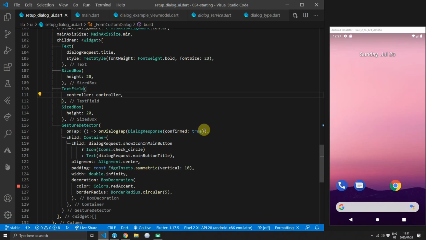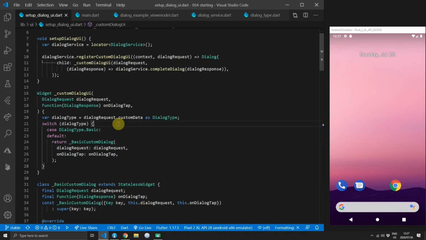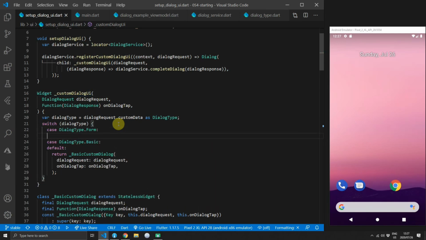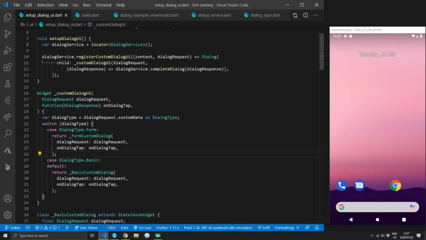We can pass that controller to our text field. For the onDialogTap, where we create our dialog response, instead of passing back confirm, we'll now pass in a list of data to response data using the text from the controller. Next thing to do is to add a new case to the custom dialog UI function, and we'll do the case for the form dialog type. When it is a form, we will return the form custom dialog and pass in the dialog request as well as the onDialogTap function.